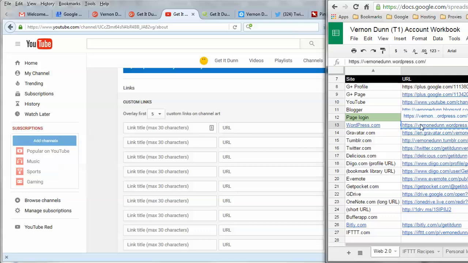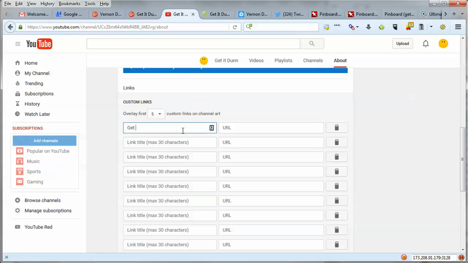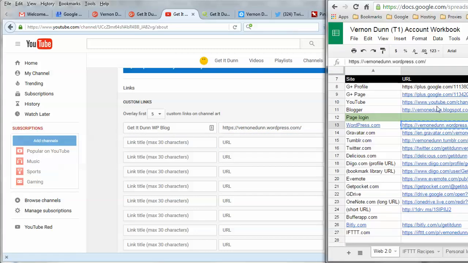Alright, so you know what? I'm going to go with the WordPress URL only because I already posted that up in the description area. It just looks like it would make sense. So I'm going to say Get It Done WordPress blog, something like that. I'm going to put that there, and I'm going to start adding the other links in here.